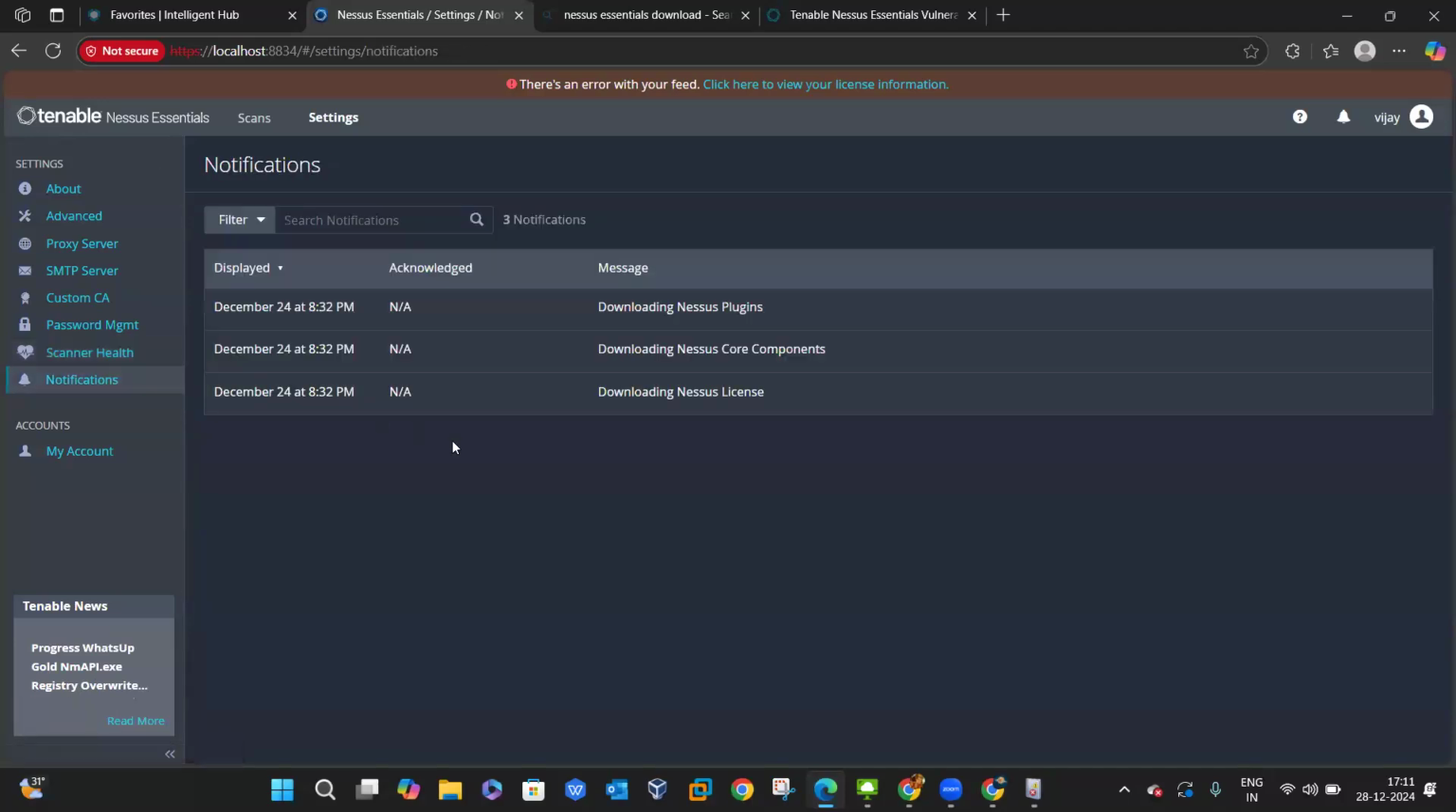These notifications, once again: is there any update happening, and what are the different types of alerts we received? All the plugins are updated automatically. Is there any software released, and is that software updated or not? Those things can be seen under the notification side. So we can ignore this one as well. Okay, so that is about the overall settings tab.